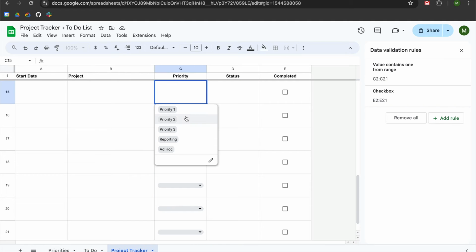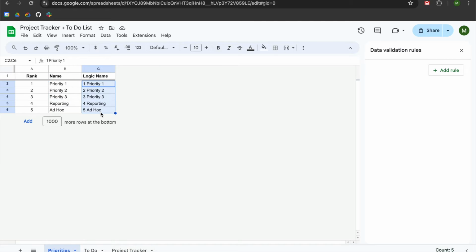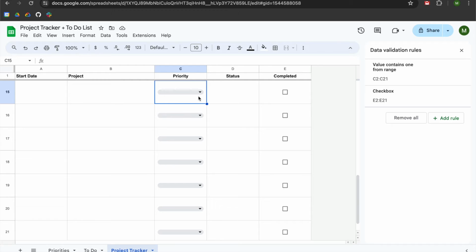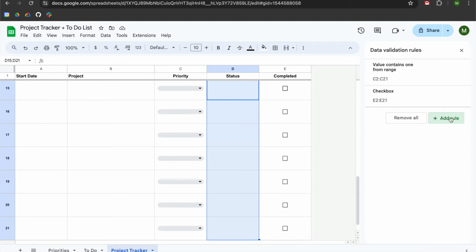And I'm going to go to project tracker. And now you can see we have our priorities in here. You could also use the logic name here if you wanted to, which will allow you then to filter by priority if that's what you want to. My preference is going to be filtering by status.